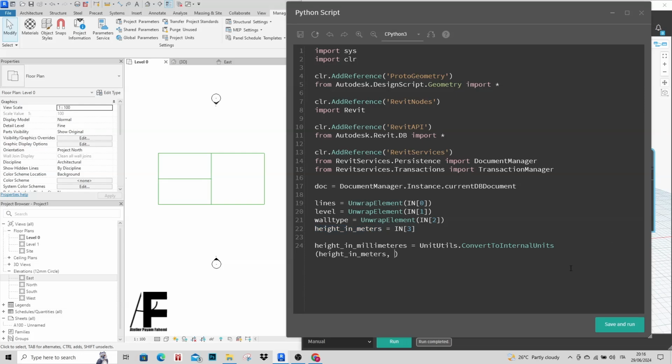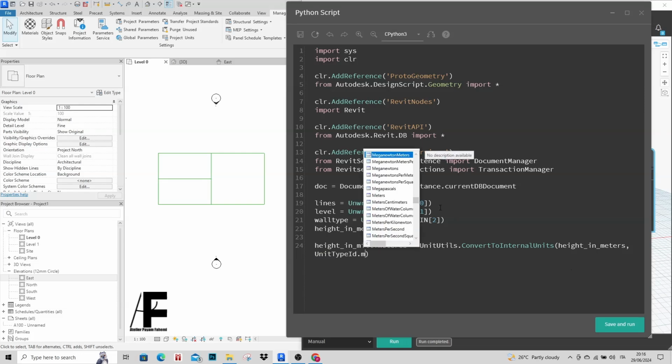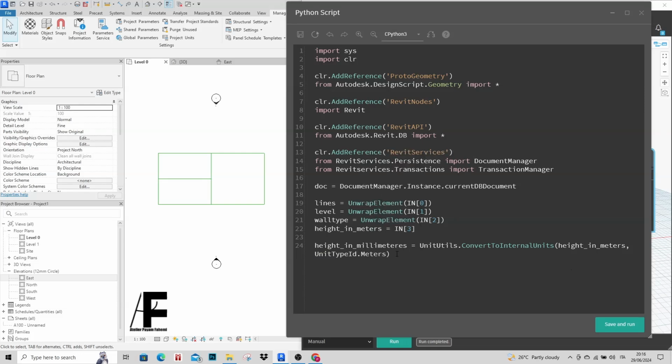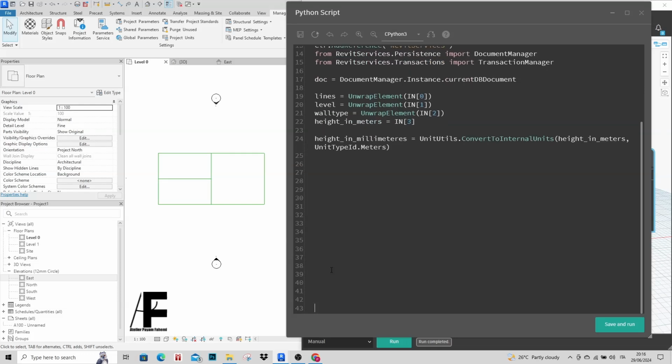And the second argument was unit type ID, which in my case is meters. With this code line, we can actually convert from meters to millimeters. So let me have some spaces here. All right, and from here now we can start coding.